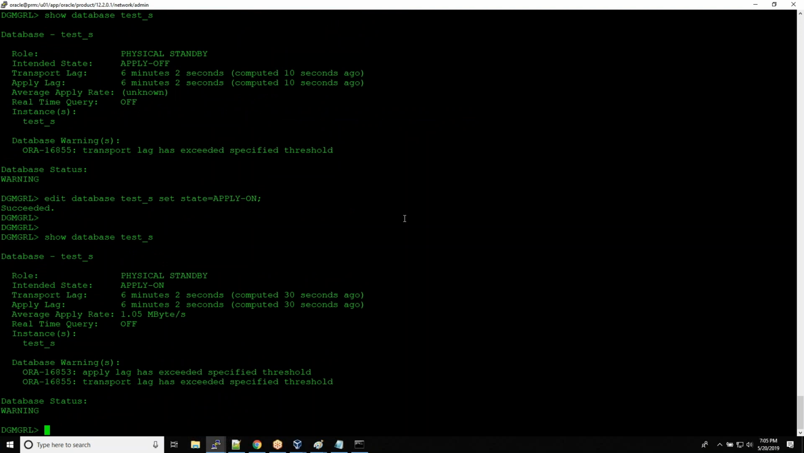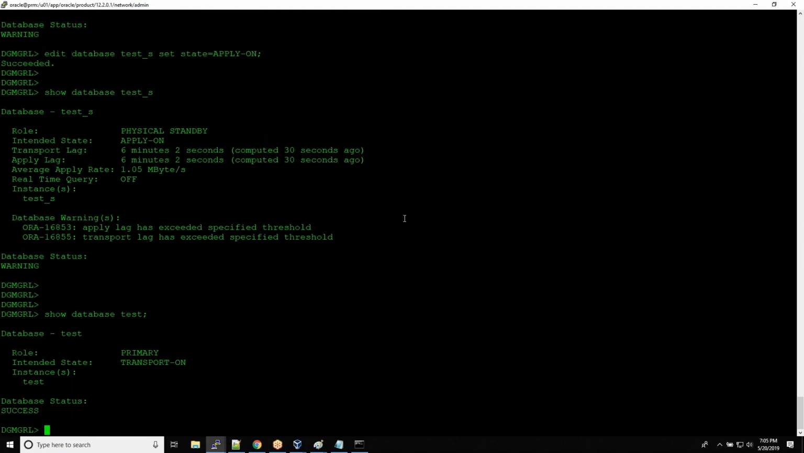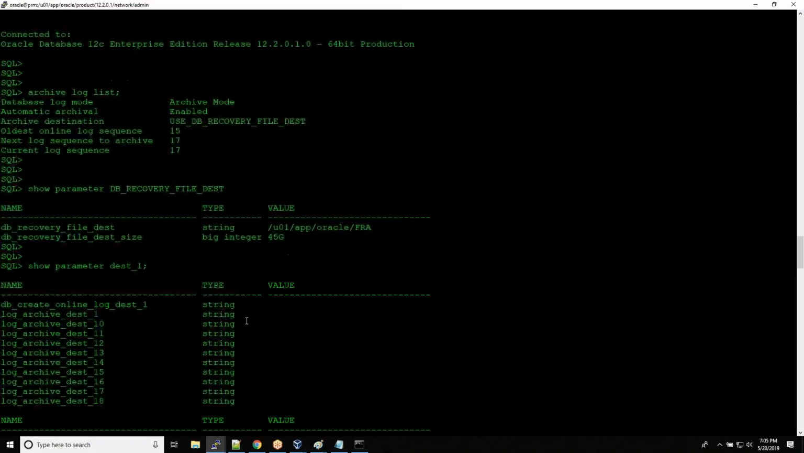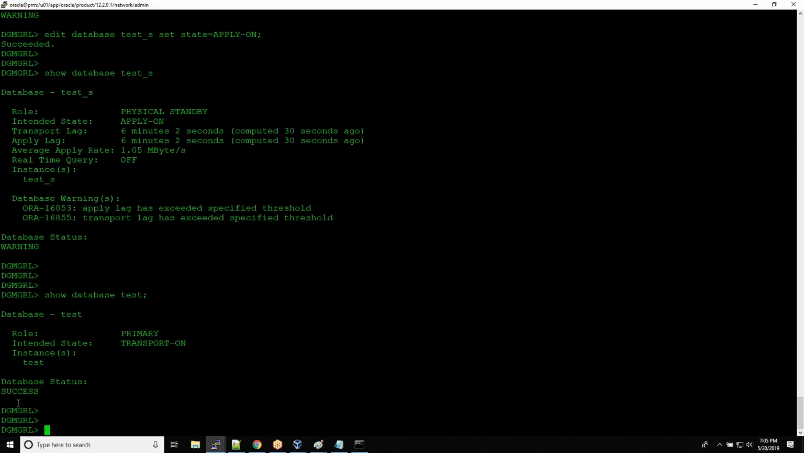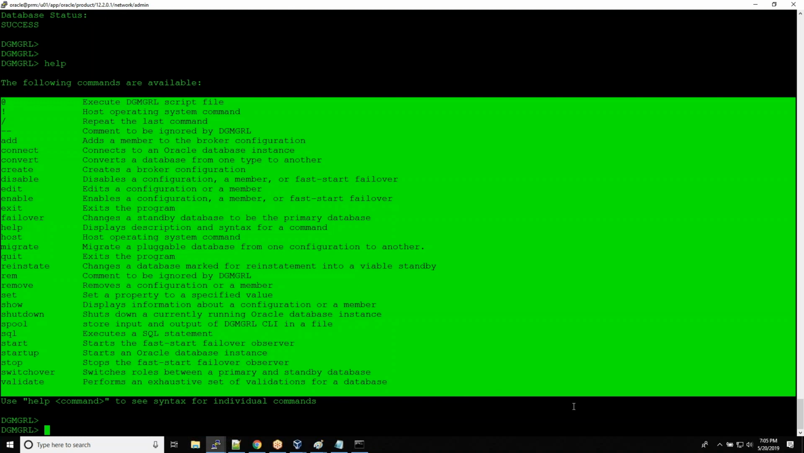The same way you can stop the log shipping from the primary server. Show database test. This transport is on, right? You can edit the database to switch off the transport of the logs from the primary to standby. So guys, this is the simplest method of setting up the Data Guard Broker. Of course, inside the Data Guard Broker, DGMGRL has its own commands. If you type help, there are so many commands that you can run inside DGMGRL.